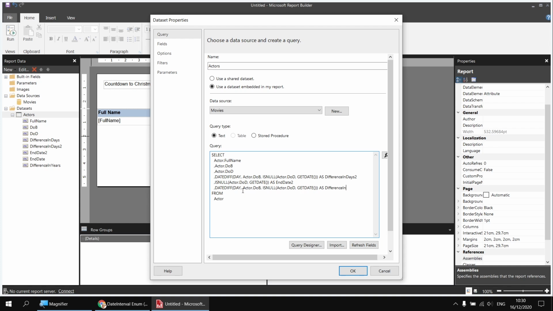Now the reason I'm copying and pasting here and not constructing it again to reference the end date 2 column is because sadly in SQL you can't reference a column you've created, an expression column you've created in the same select list. So what I have to do is nest the isNull function in here to check if the actor's date of death is null, then use the current date instead. I'll just change the interval from day to year, and then I'll change the alias to difference in years 2.